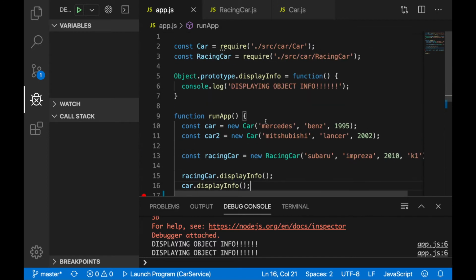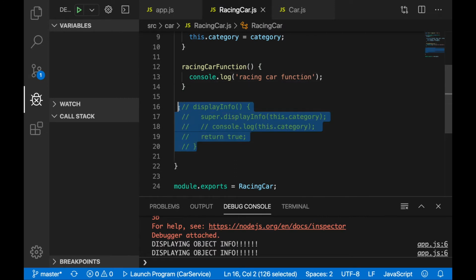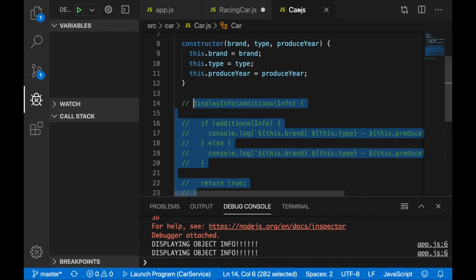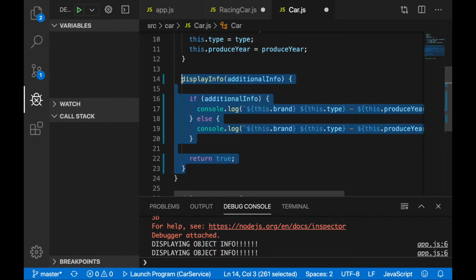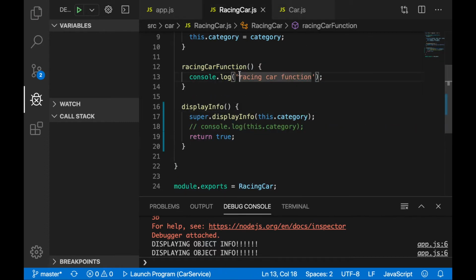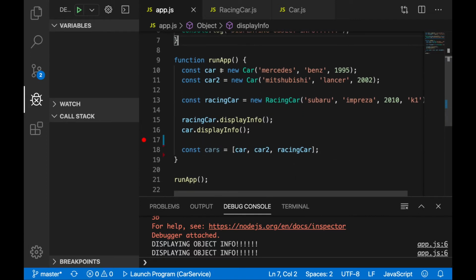And what we will change here: I will comment this object prototype, or I can keep it here, but I will uncomment a racing car prototype display info function, and a car function display info. Let's save this, and let's continue.